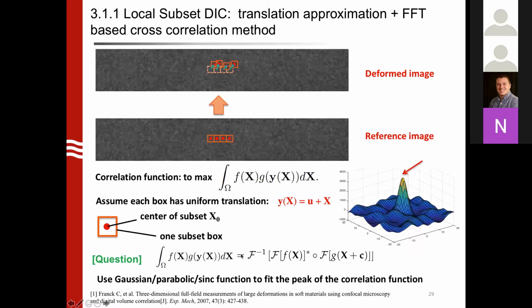Okay, so first I will introduce the local method. Even though there's a big image, what we do is cut this big image into many local subsets, and we assume, for example, the simplest assumption is that each subset has a rigid body translation. So, for example, each of those orange boxes shifts to some other place, and this shifting vector is the displacement, right? So now we have the translation assumption where y equals u plus x, with u the displacement.